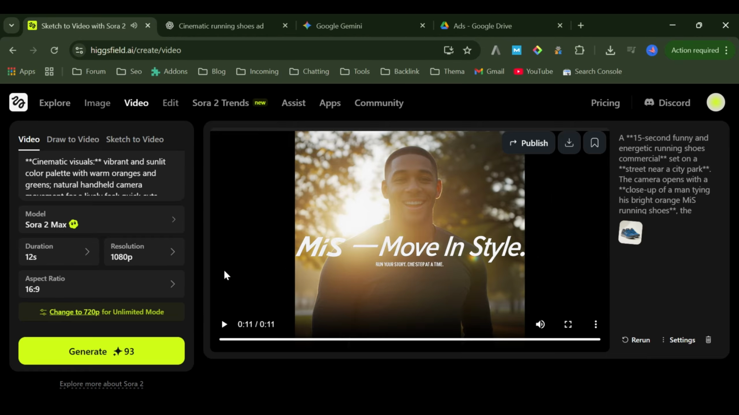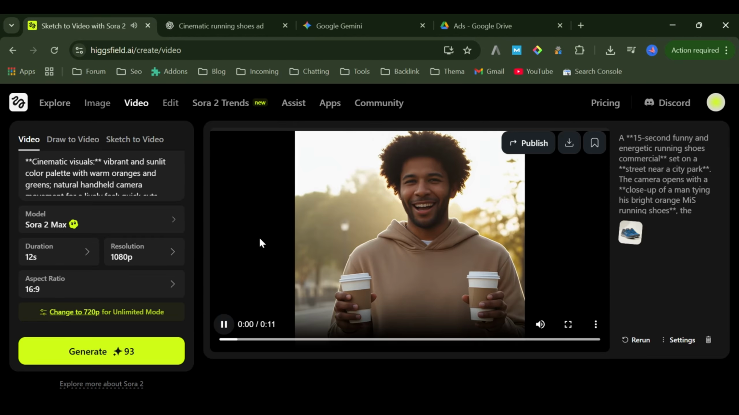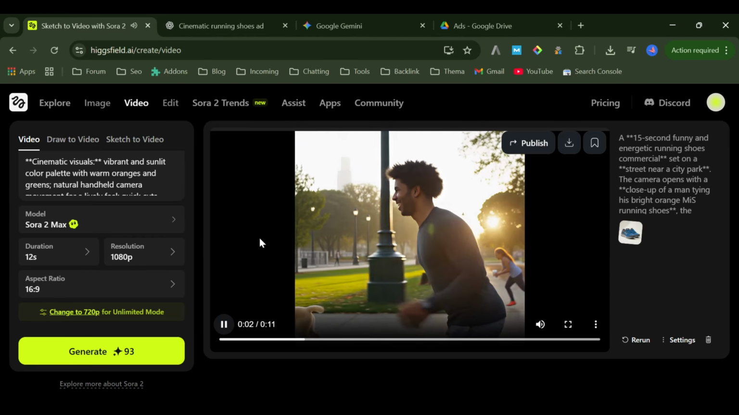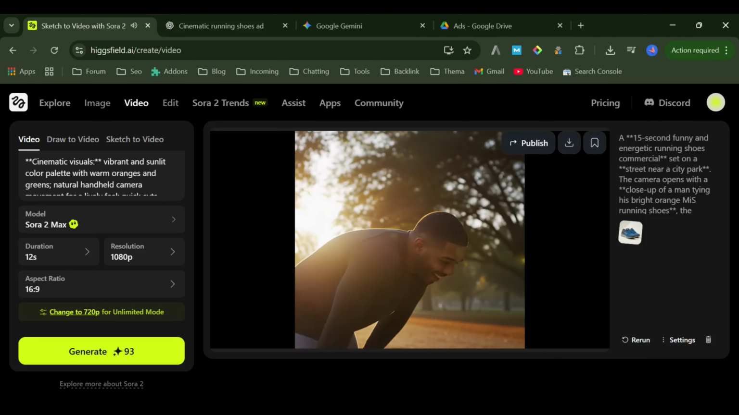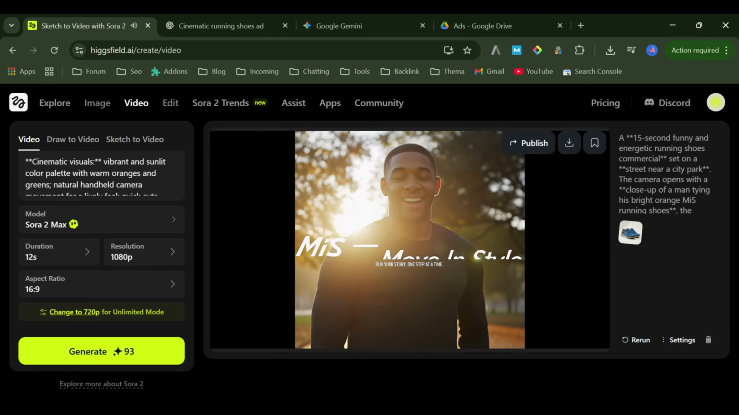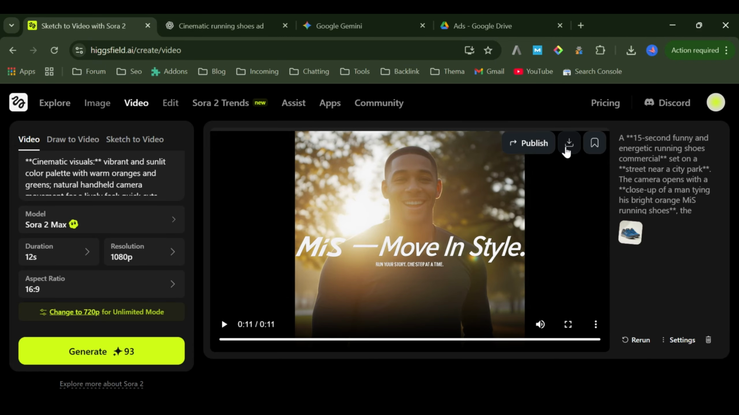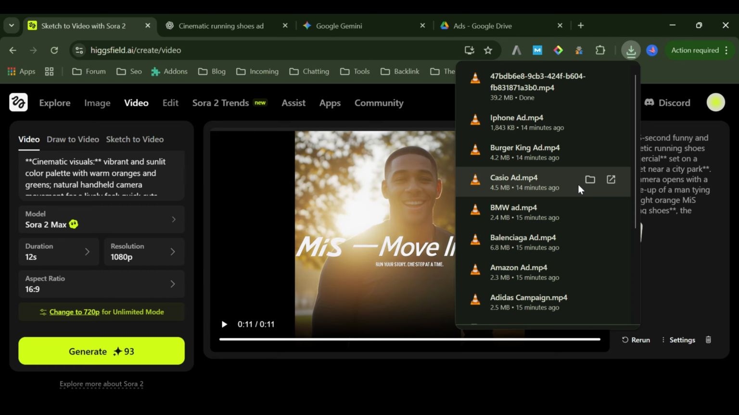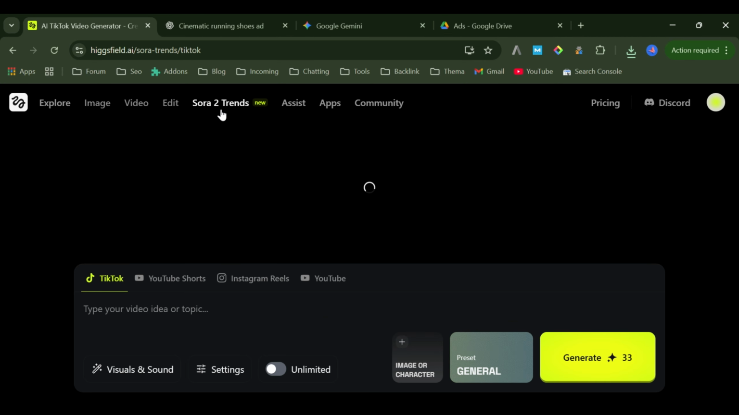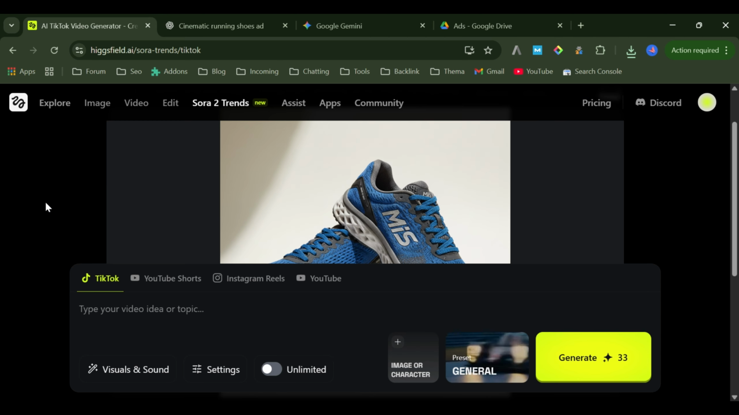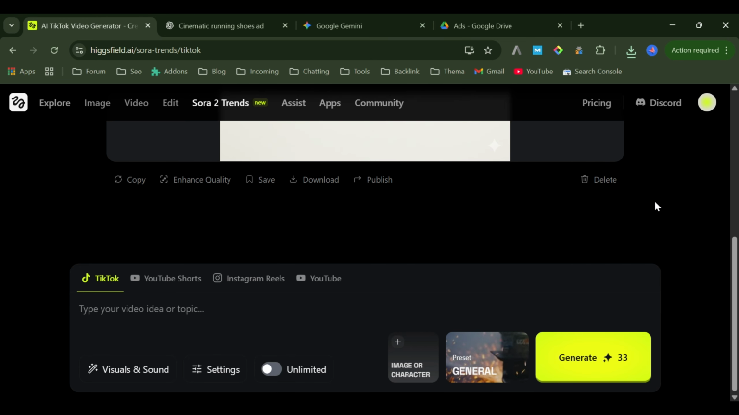The quality is crisp, the camera movement feels natural, and the overall mood perfectly matches the vibe you described in your prompt. Now just download it and upload it to your favorite platform. With Higgsfield Sora 2, literally anyone can make professional product ads. No camera, no studio, no production team needed. You just need an idea, a simple prompt, and let the AI do the rest. From one idea, you get a full commercial ready to publish.